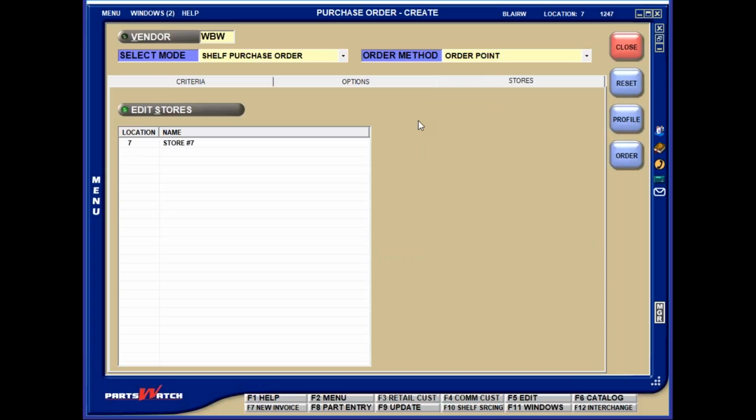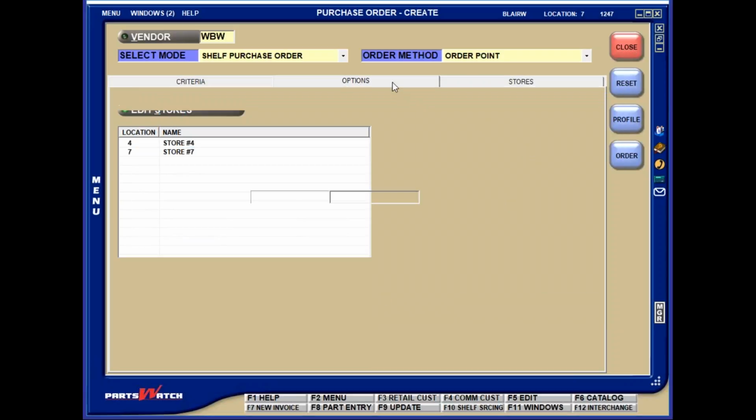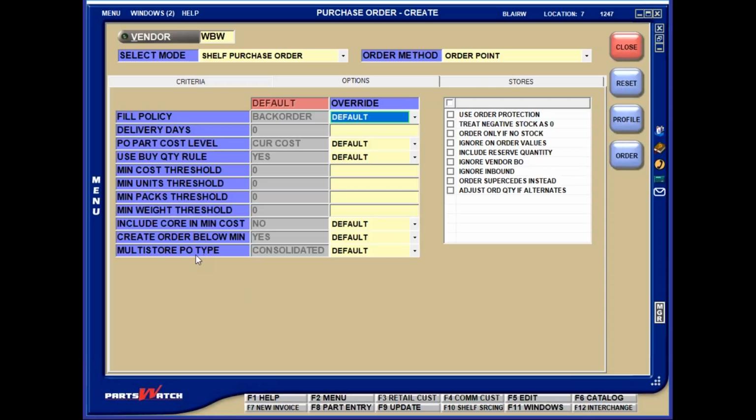Purchase order create screen always begins as a single order. If I want to change that, I can select additional stores to make it a multi-store order, and that's when the multi-store PO type illuminates.